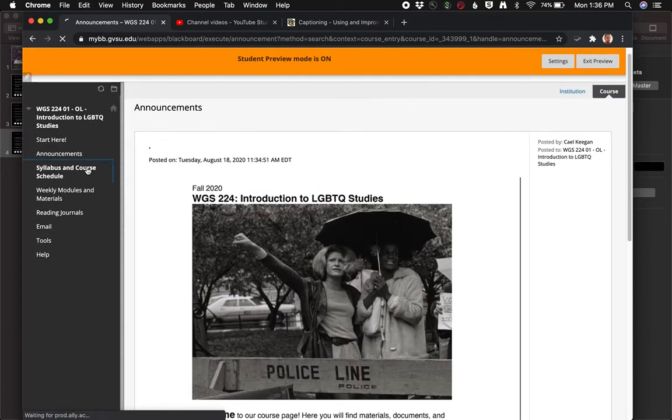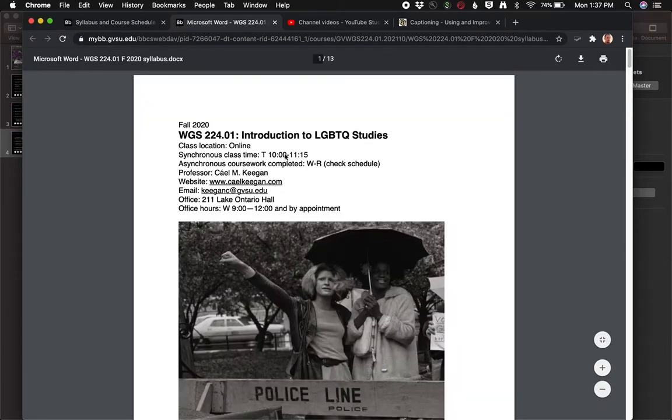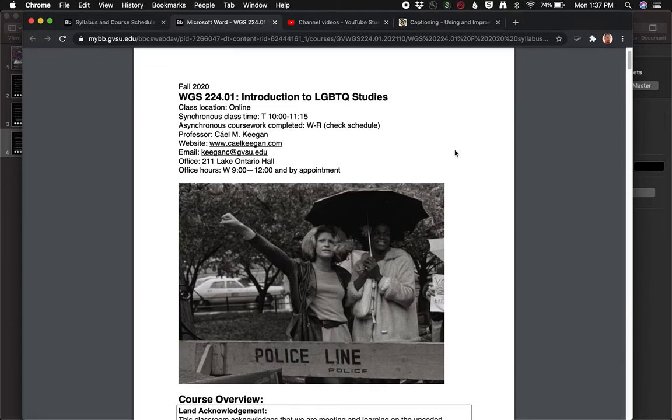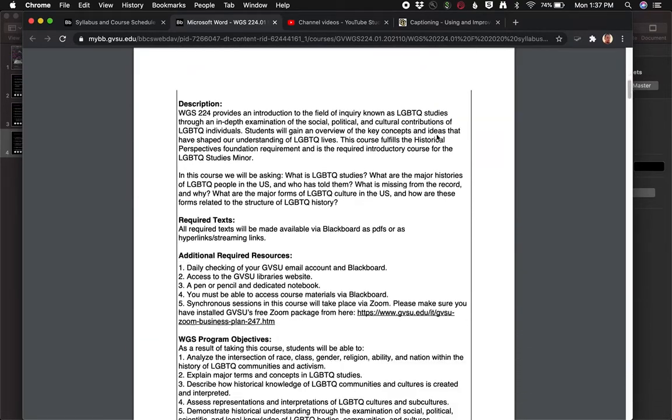And then in syllabus and course schedule, we have our course syllabus, which I would also ask you to review before we meet the first time. You can see that this document has a lot of information in it. It's been very carefully prepared to answer a lot of your questions. So please do take a look at it and give yourself some time to work through it.